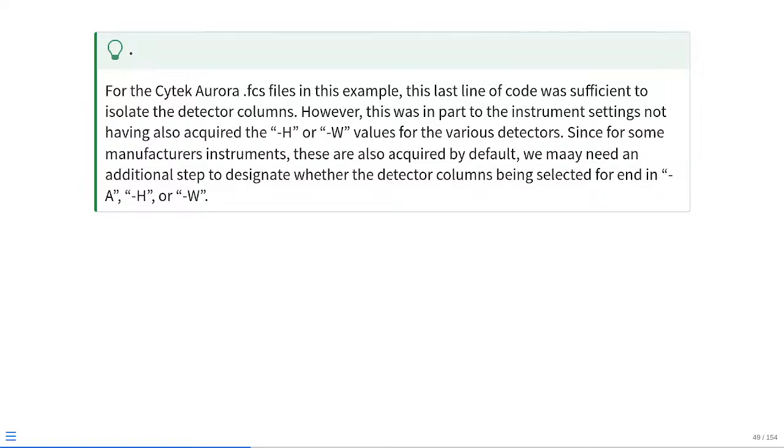So in this case, if we want to be using our signatures based on the area parameter, we would want to be excluding the hyphen height or hyphen H, the hyphen width or hyphen W, but keep anything that ends in hyphen area, i.e. hyphen A.